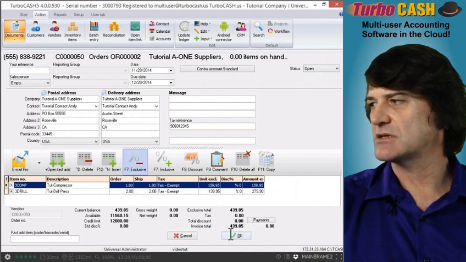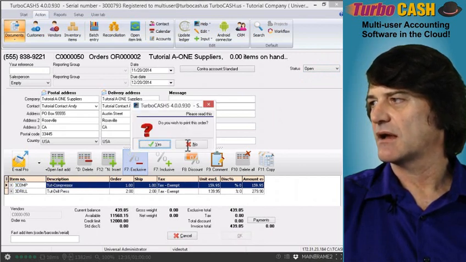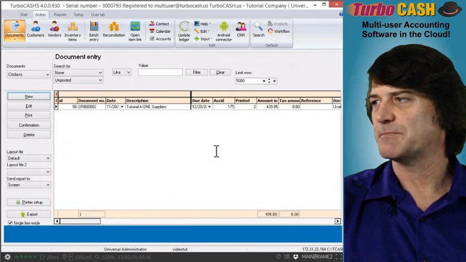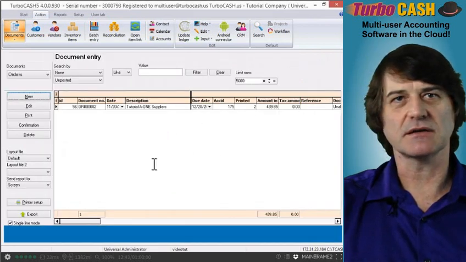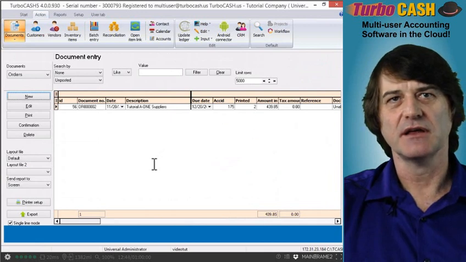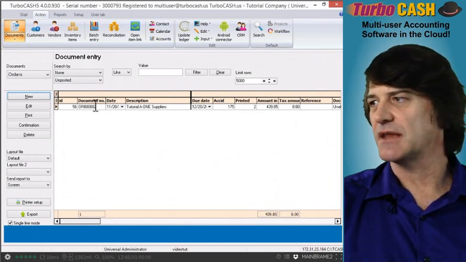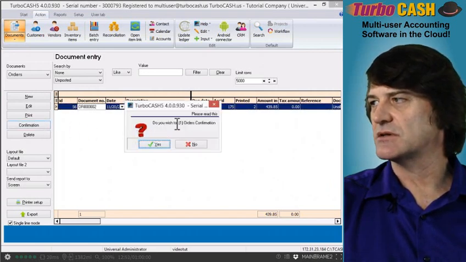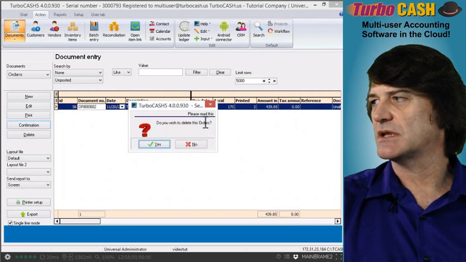I make the changes and then say OK, and then I don't even need to print it anymore. I know what it says. But now I get a confirmation back from my vendor that everything is correct, and at that point I would then select the document and then click confirmation, and it says, do you want to confirm those orders? I'm going to say yes, I do want to confirm them. It says now, do you want to delete the order?